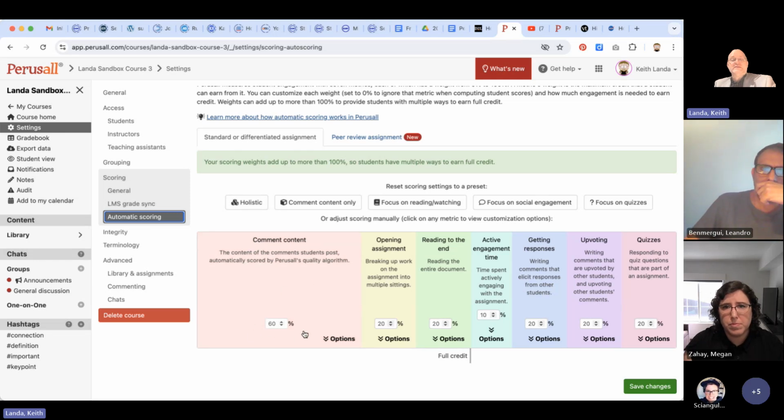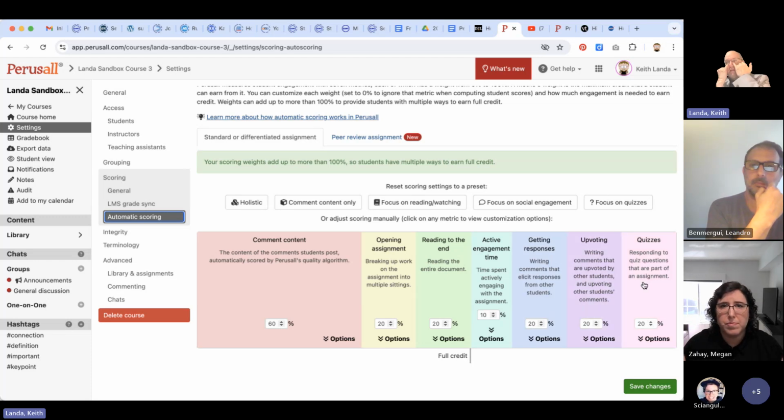So the default here is 60% of the score comes from the content, the comments that students put on. Are they comments that are meaningful? It's not just "yeah, I think so too." That's not going to get a student much of a score as adding to the content. But students also get scores for just opening the assignment, reading to the end, how often, how long they're actively engaged with the material, whether their comments and questions generate responses from other students, whether their comments are voted up by students, and so forth. If you notice, these percentages add up to way more than 100%. So this holistic grading gives students a lot of different ways of getting full credit on the annotation assignment.